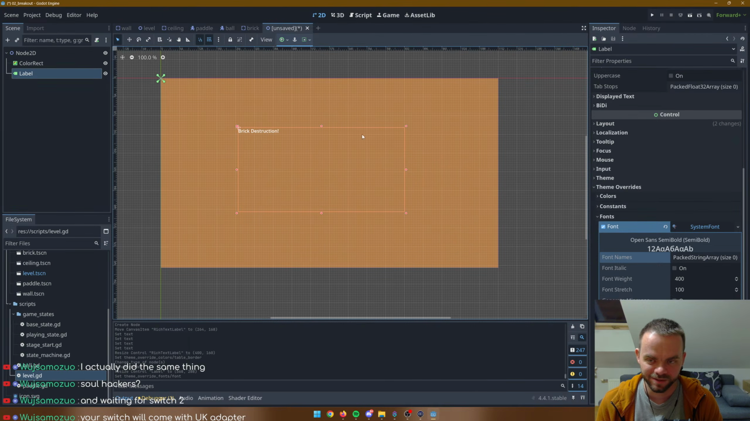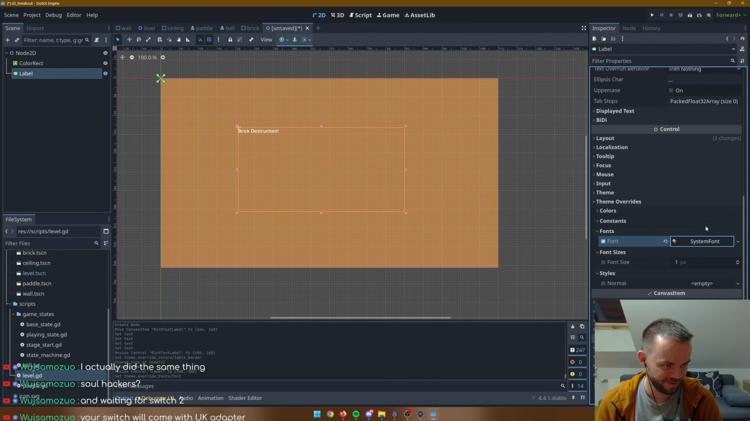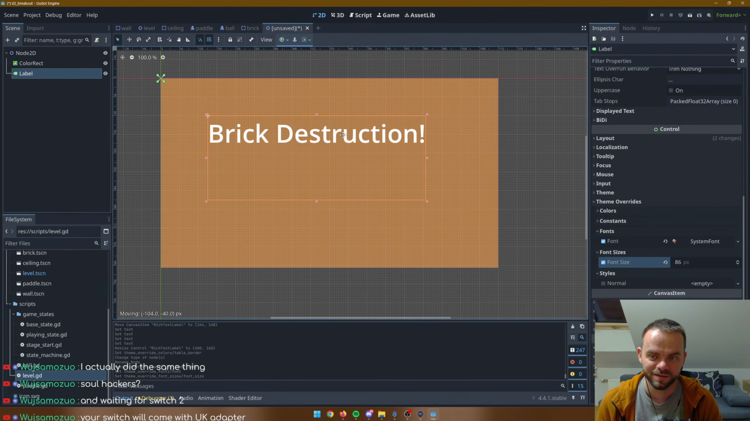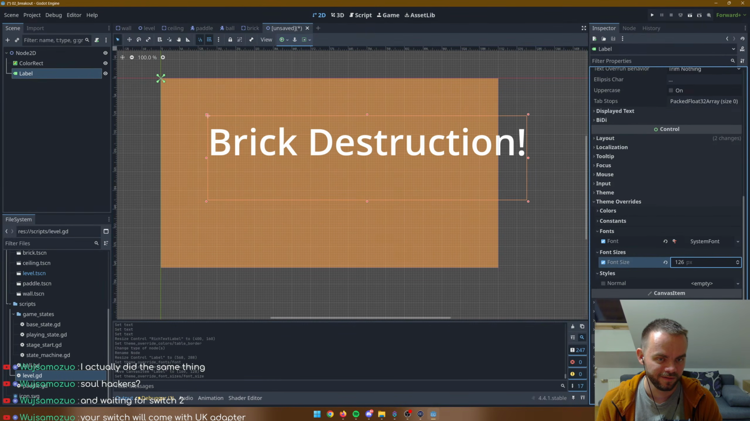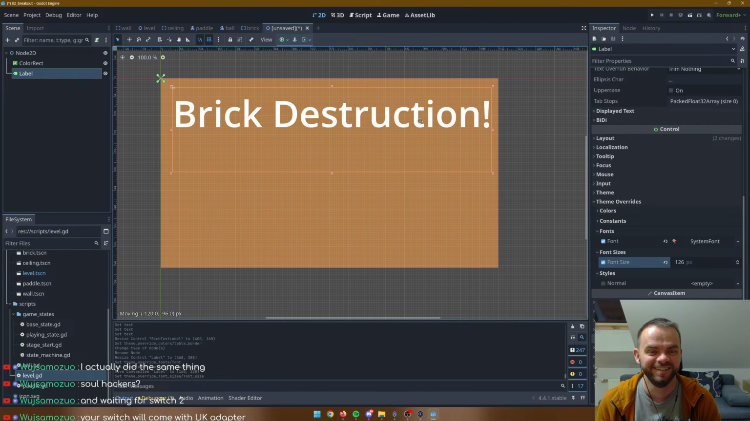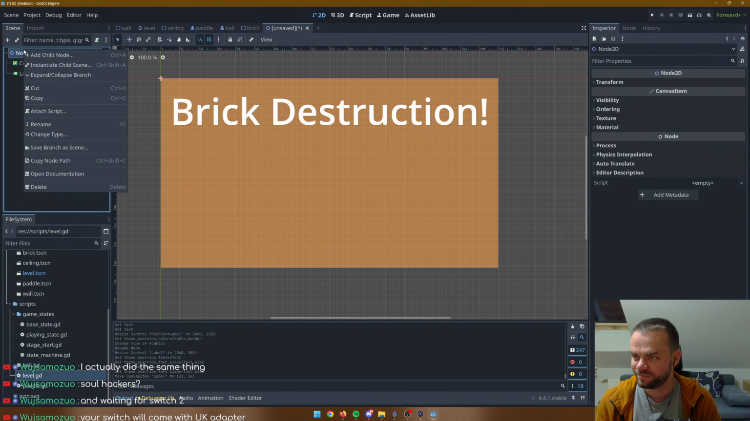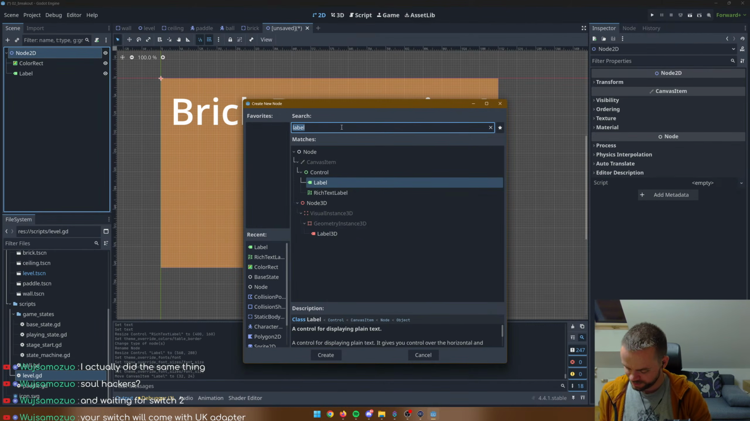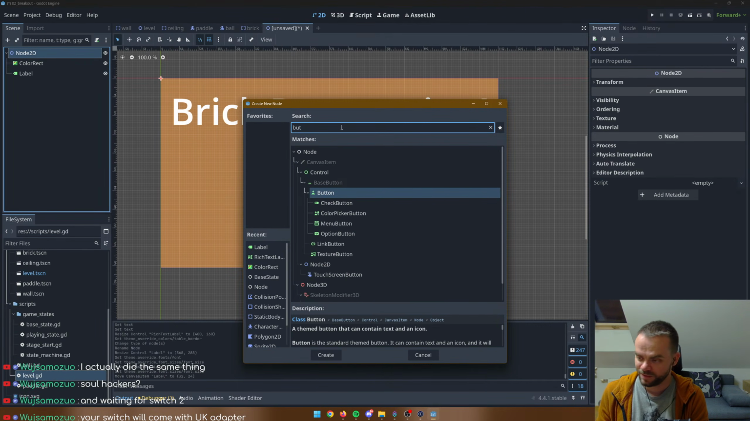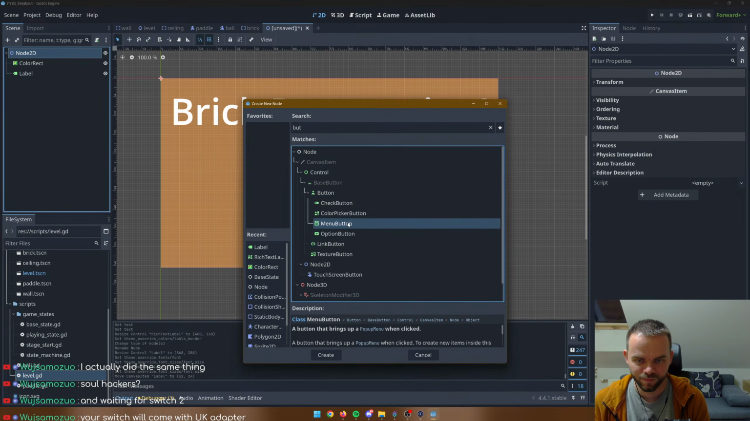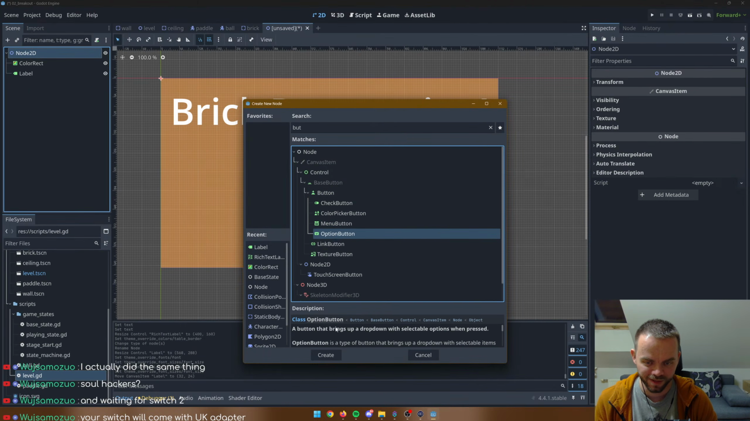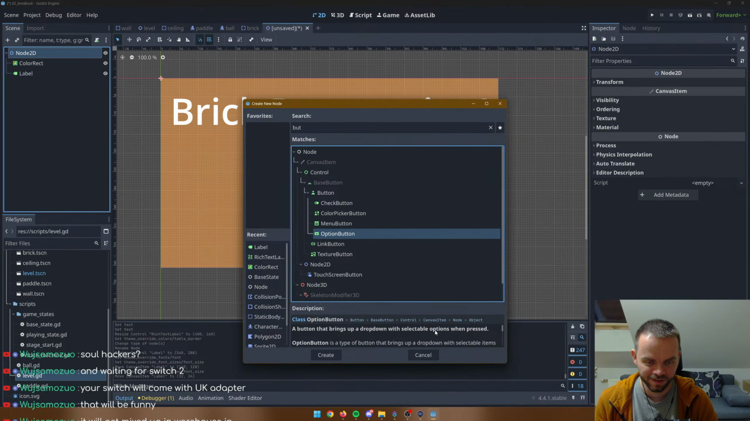Why do I even care about how the fonts look? Let's just increase the size and be done with it. Okay. And let's add a button. Menu button? Oh, the button that brings a pop-up menu. Option button. Drop down with selectable options.